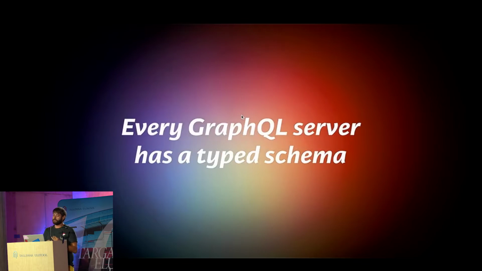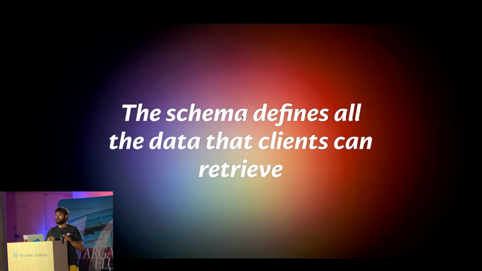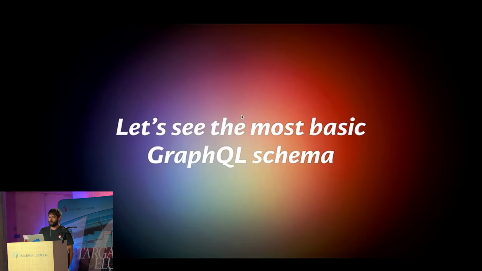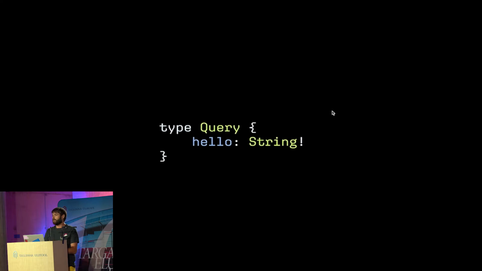So every GraphQL server has a type schema. This schema is basically what defines what exists in your API. It defines all the data that a client can retrieve or the operations they can do. So let's see an example of the most basic GraphQL schema. There is one here that only has one type and one field. The type here is called query, has one field called hello of type string, and the exclamation mark means that this field is always going to be available. It's never going to return none. So it could be any string or empty string, but it's never going to be none.